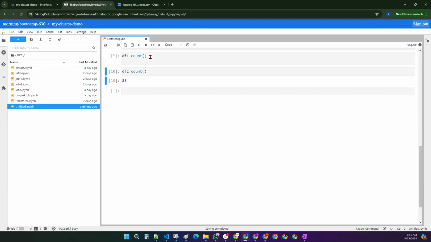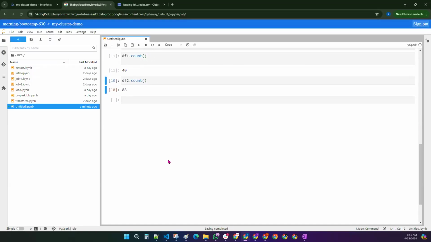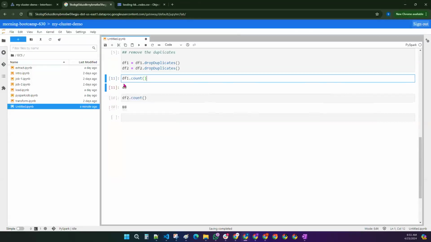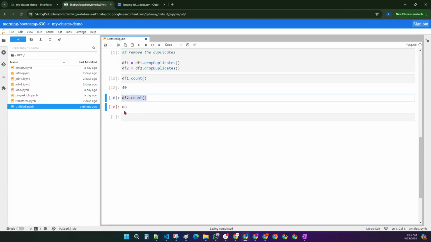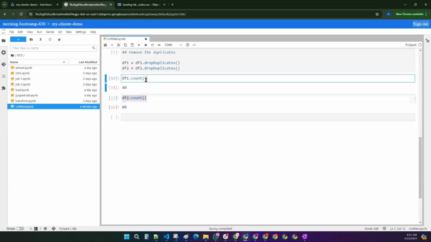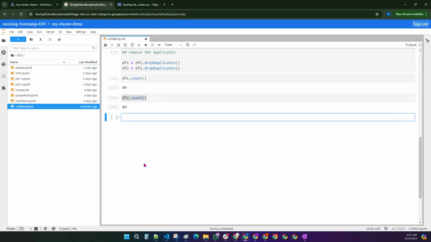So it is count 88, it is count 40. In data frame 1, you have the count 40, sir. And in data frame 2, you have the count 88. So in data frame 2, you have the total number of records, 88. In data frame 1, you have the total number of records equal to 40. So that is how it is.